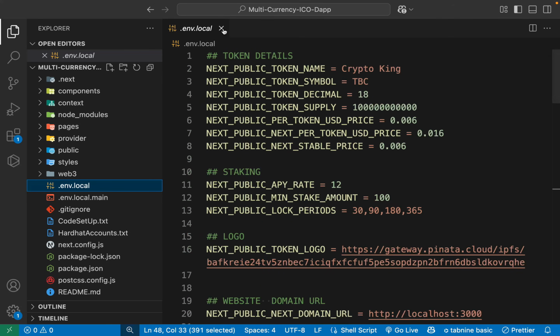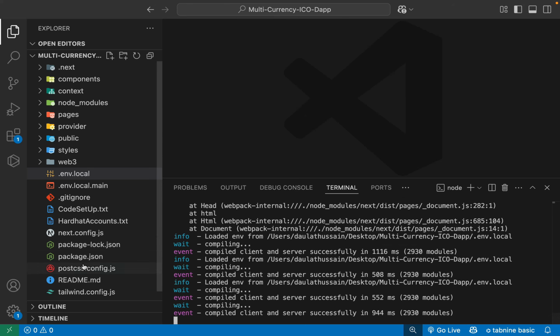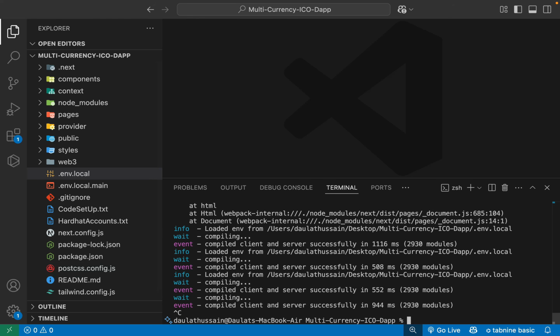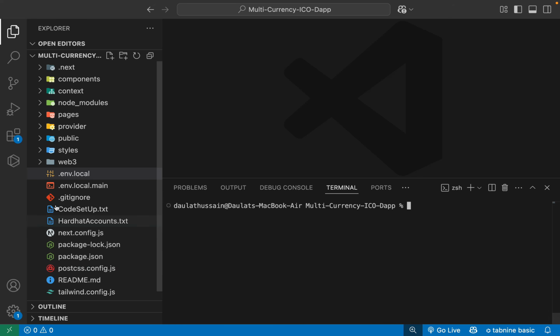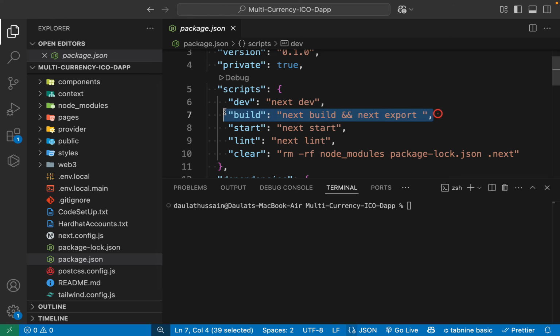Well set it. Perfect. Now what I have to do is I can simply come back here, open up my terminal, and I can see the application is running. I'm going to stop the application, and I'm going to simply open our package.json file, and this is the command we have to execute to run the build command. So simply type npm run build and hit enter.